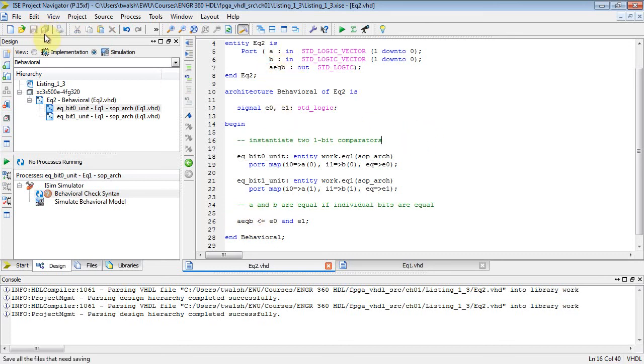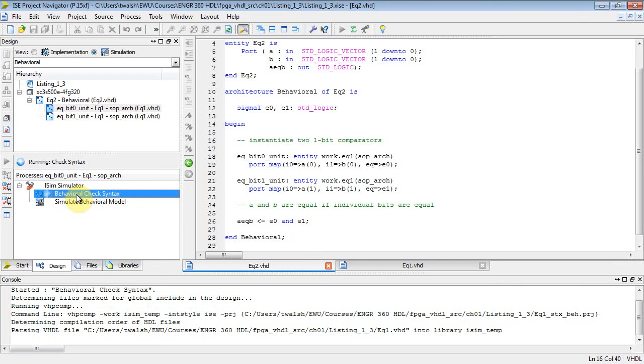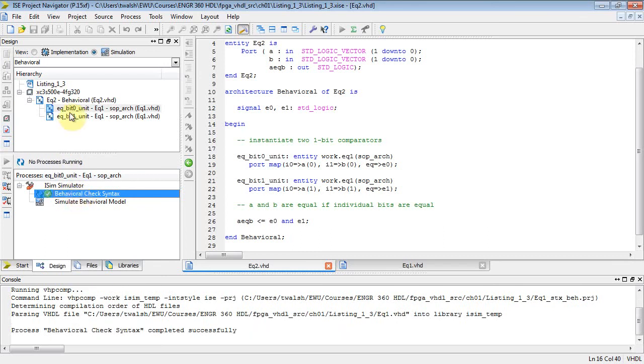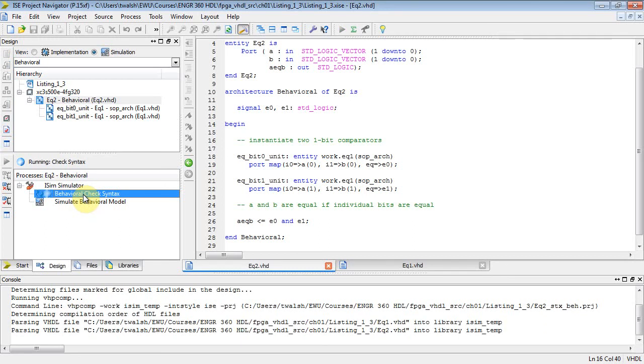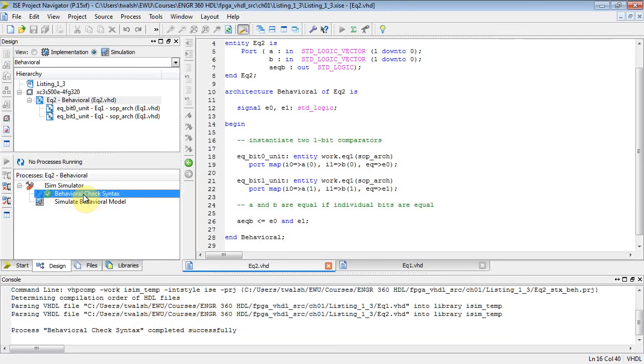At this point we can select EQ1, double-click behavioral check syntax to make sure it compiles, then select EQ2 and see if that one compiles, and it looks good. Now we need a test bench file to simulate this. I think I'll do that in the next video. So we'll stop right here, and I will see you in the next one to simulate.